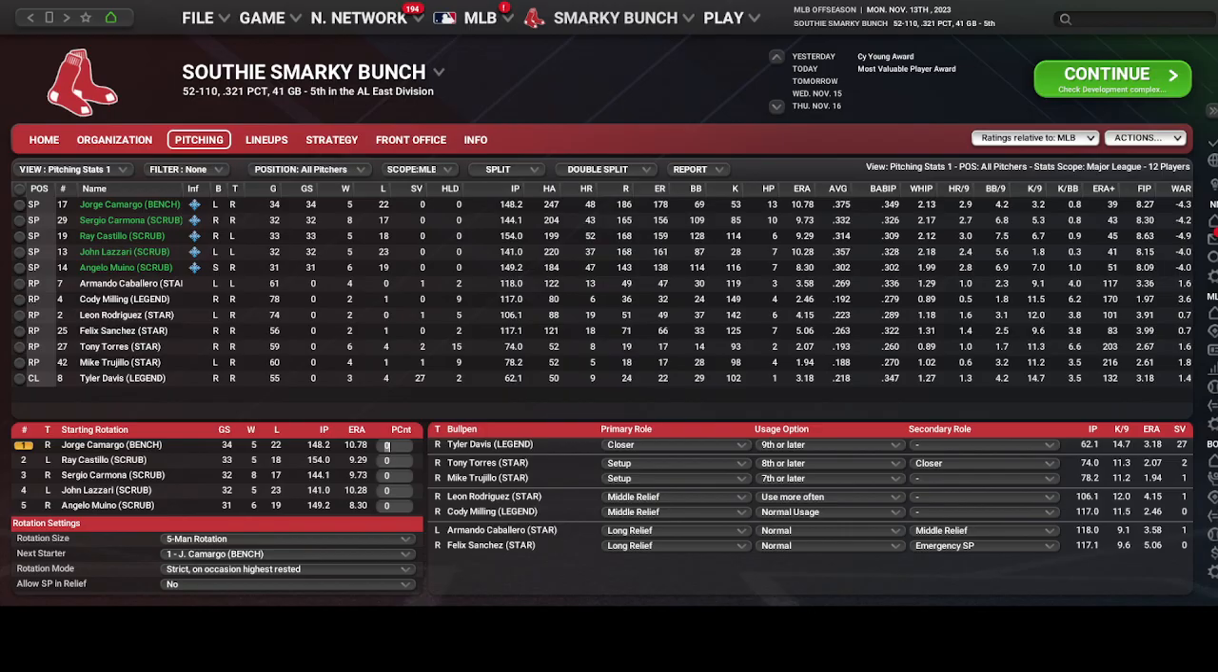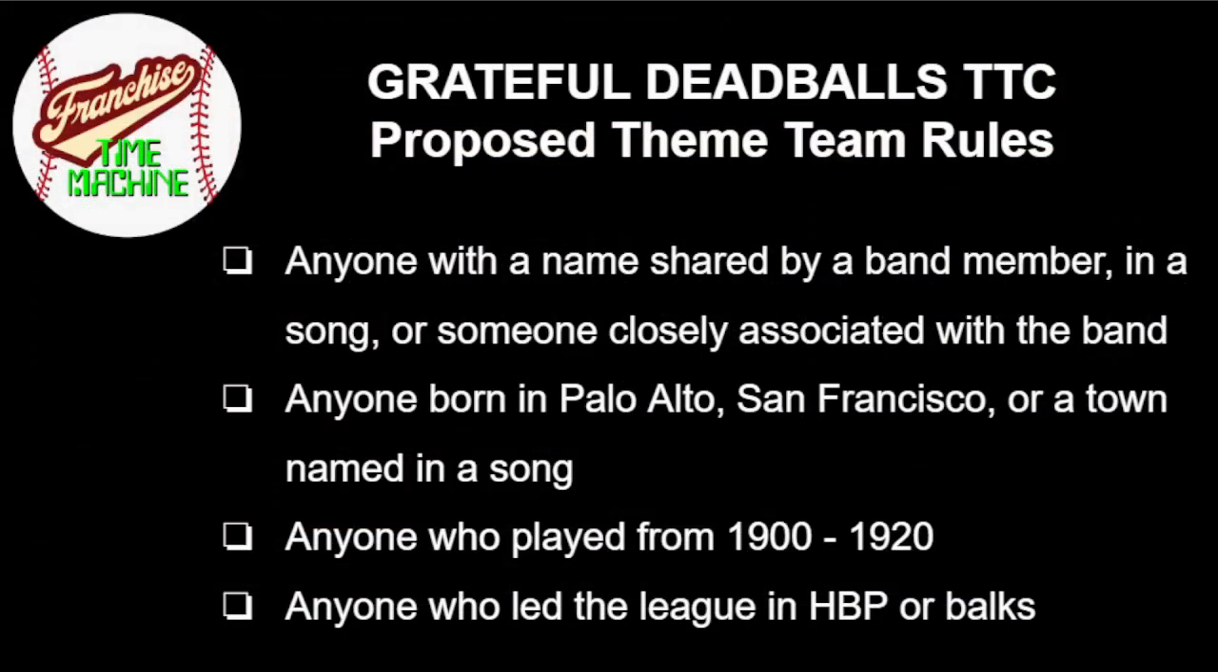So, and I thought I was sharing this slide, and I am not. I've been talking to you about a slide that you haven't been able to see. Here are the rules.